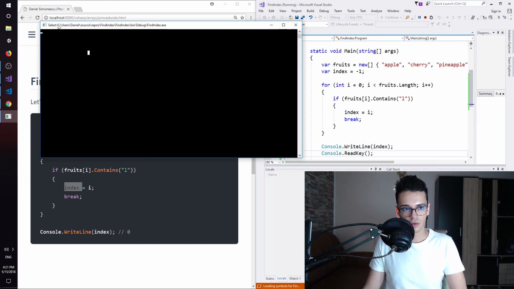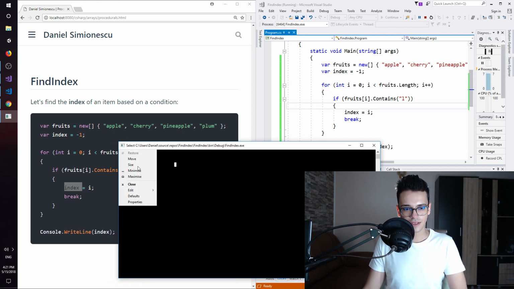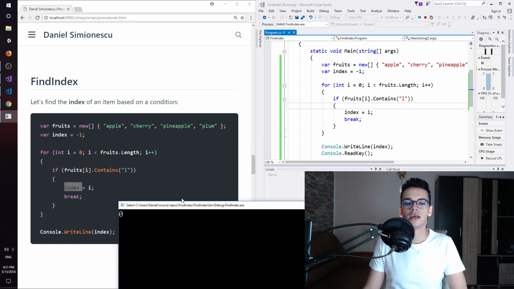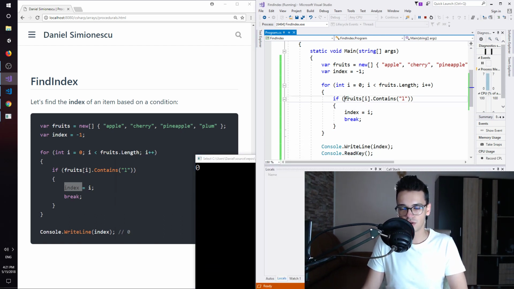And as normal, this is... what have I done? I've done something, I don't know what. Okay, 0. So the item is 0. Let's try to zoom in a little bit because this is way too small. So the index indeed is 0. Why? Because the first item that satisfies this specific condition over here is the apple.